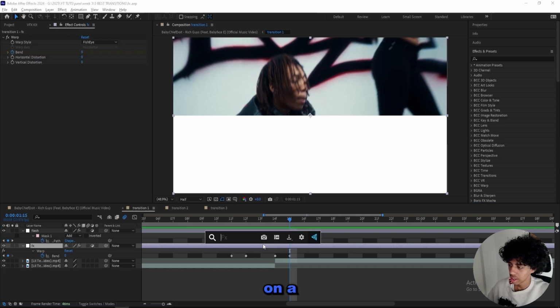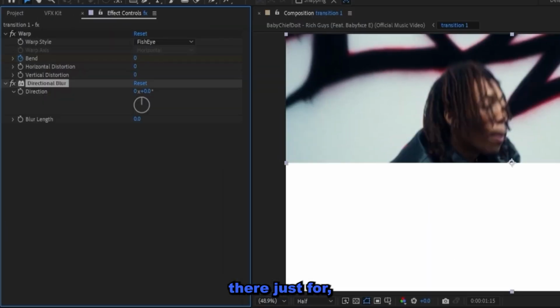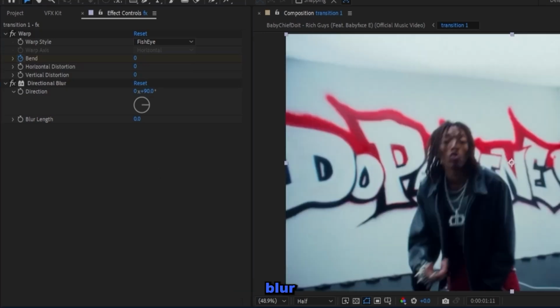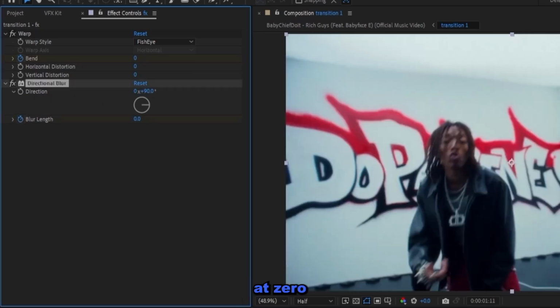And then we can add on a directional blur just for some blur. And I'll turn the direction to 90. That way we'll have a horizontal blur. And I'll keep the blur length at 0 right here.